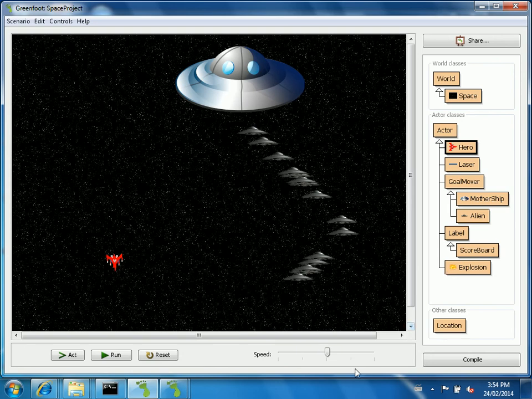Okay, so that takes care of our weapon. In the next video, we'll take a look at initializing the space project, so I don't have to keep adding the hero and this thing, the mothership, every time I want to run my scenario.